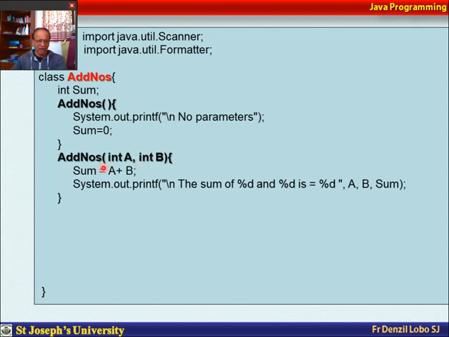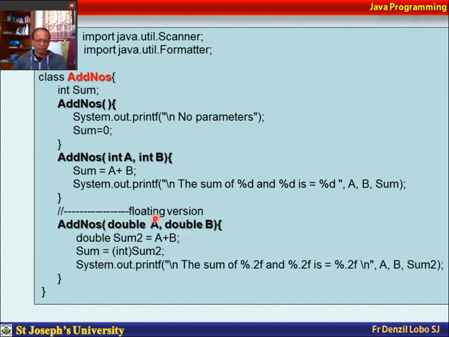I've got again AddNumbers, one more method, a constructor, which has two parameters passed, a and b, which are integers. I find the sum of those integers and then display the content of the sum of those numbers. I've got one more AddNumbers, but in this case a and b are double floating numbers. I find the sum of those and then display the content of these two numbers.